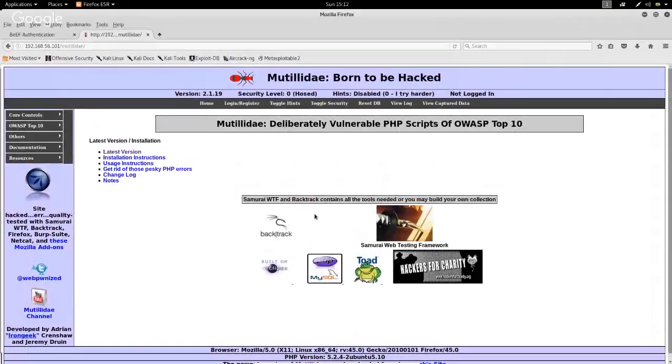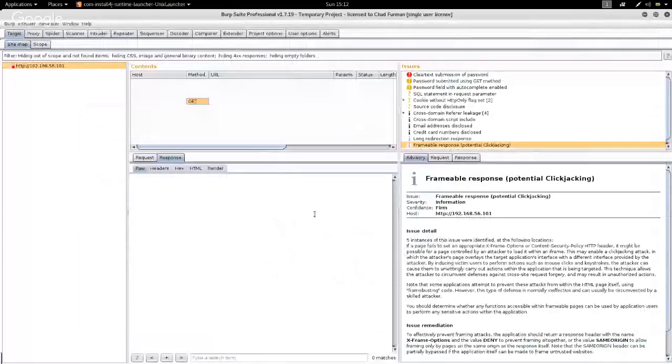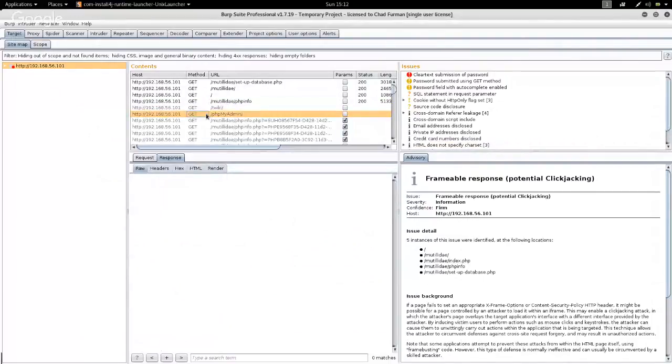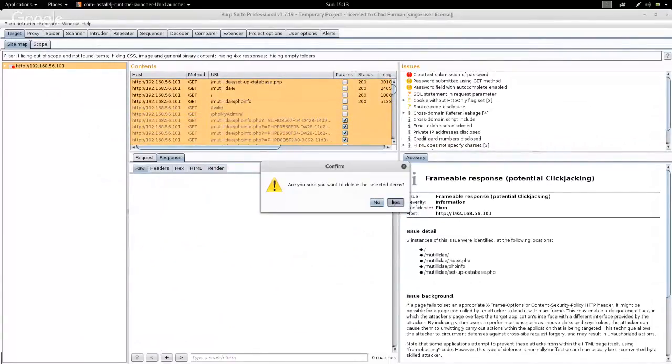So before I dive into Mutillidae, we are going to take a look at Burp Suite. Burp Suite is the tool that we will really be taking advantage of here. In the top left corner, you can see it's got a target, and my sitemap, I did clean it out, but I'm going to just clean it out again really quick. It happened because I loaded the page.